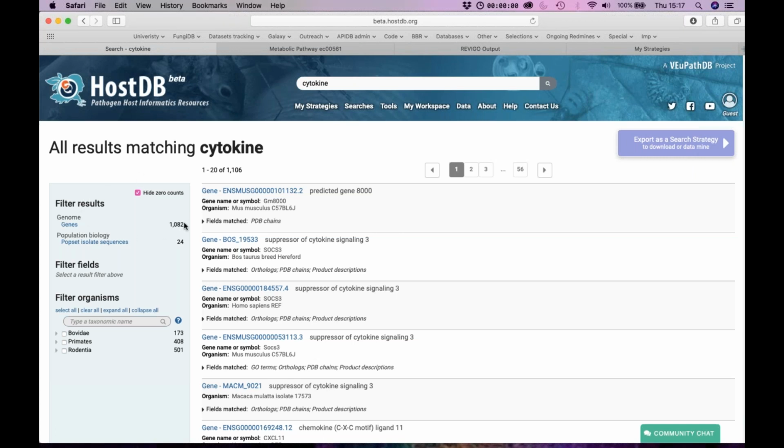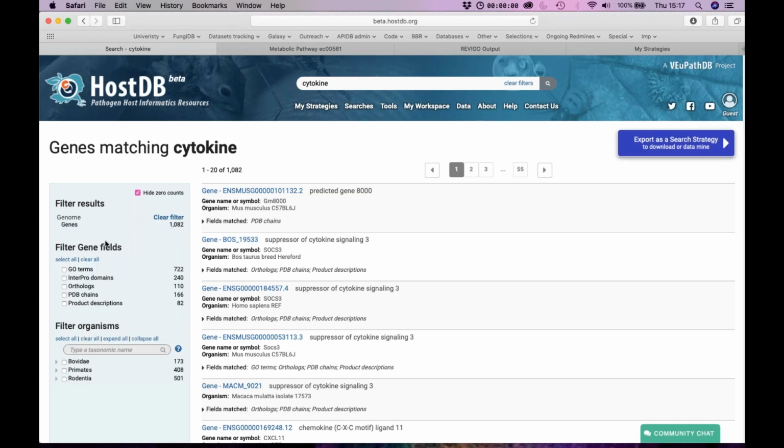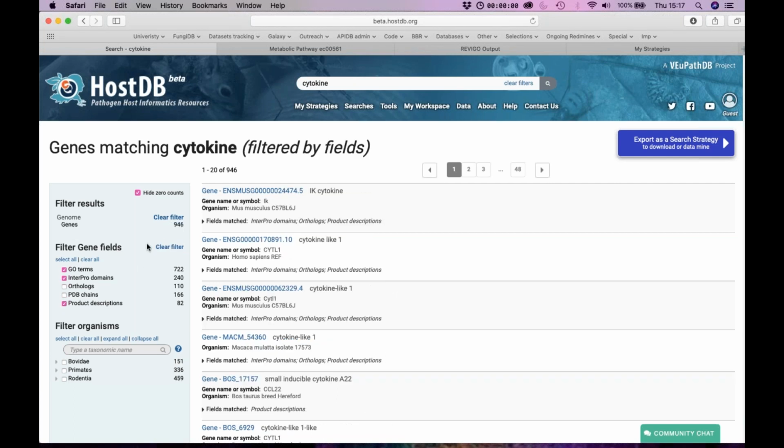So let's take a look at our results. My search returned records for genes and PopSet isolated sequences, and I would like to select one of the filters to identify all genes that have the mention of cytokine in either GO terms or InterPro domains or product descriptions. I will click apply to confirm these selections. Notice that while I was doing these selections, the button on the right has changed color. Now it's bright blue, and that means your results are ready to be exported as a first step for this search strategy.